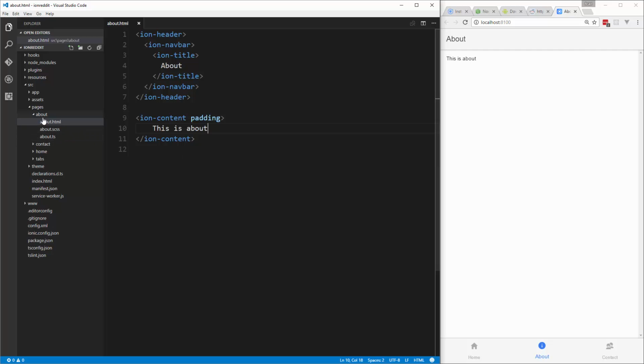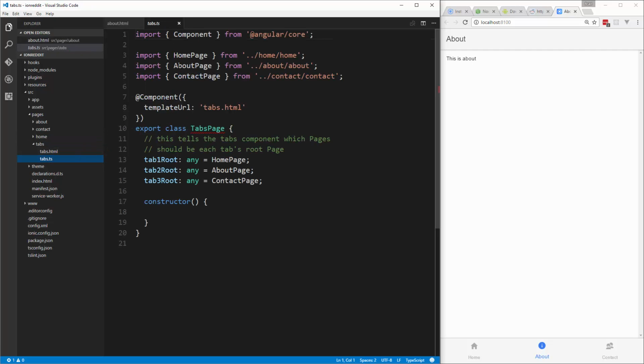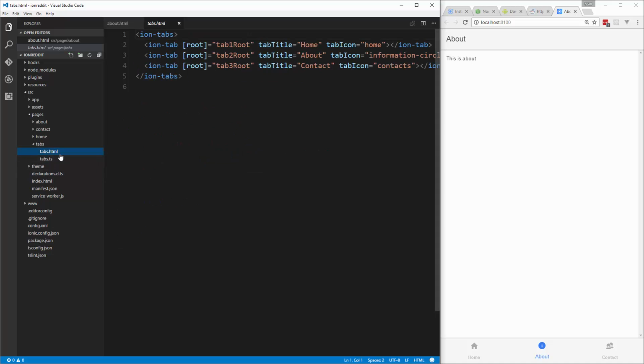Okay, so same thing for the contact and the home, and then in tabs, if we look at tabs TS, we're just bringing all the pages in and we're adding them down here to these tab 1 root, tab 2 root, tab 3 root. And then if we look at the HTML, we have these Ion tabs. Alright, so what I want to do first is create our Reddits component or page, whatever you want to call it, and the settings page.